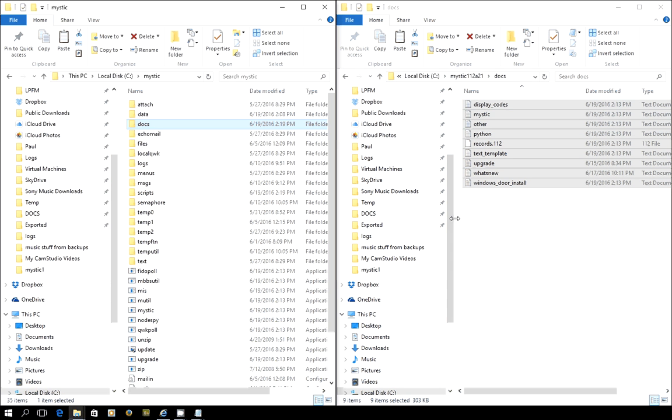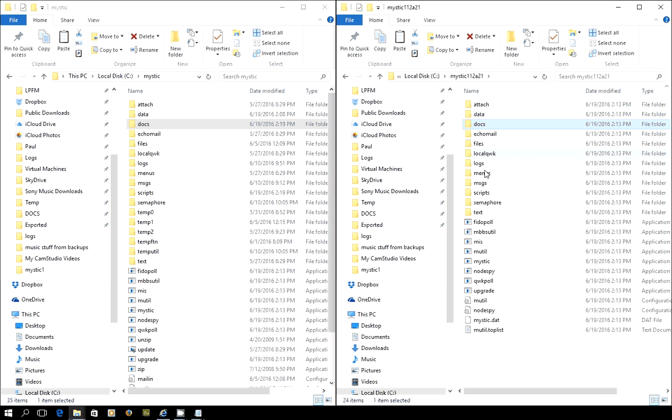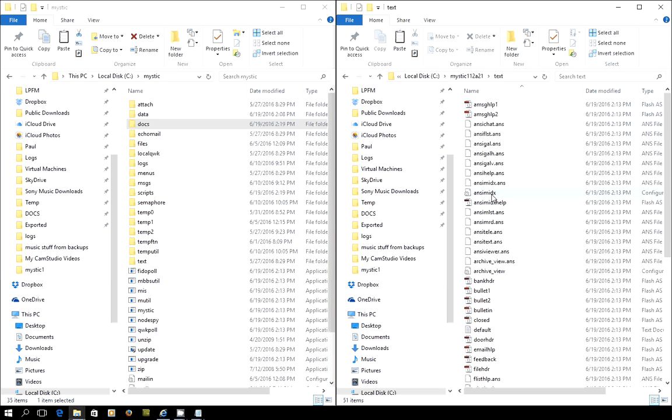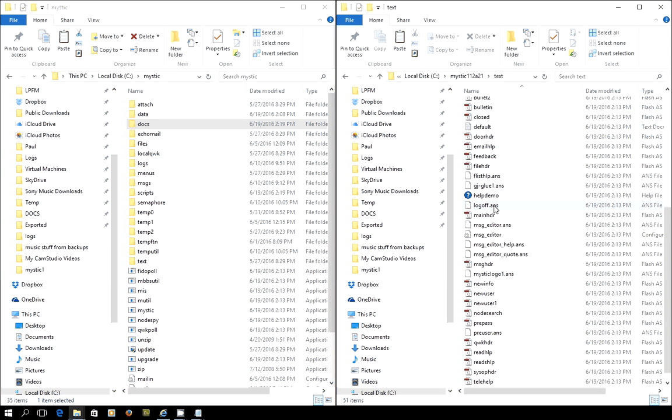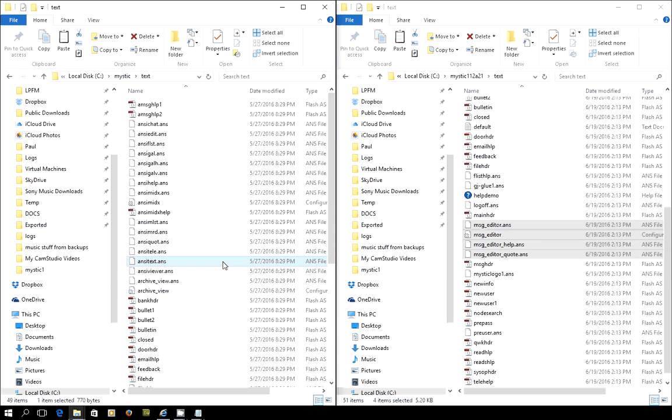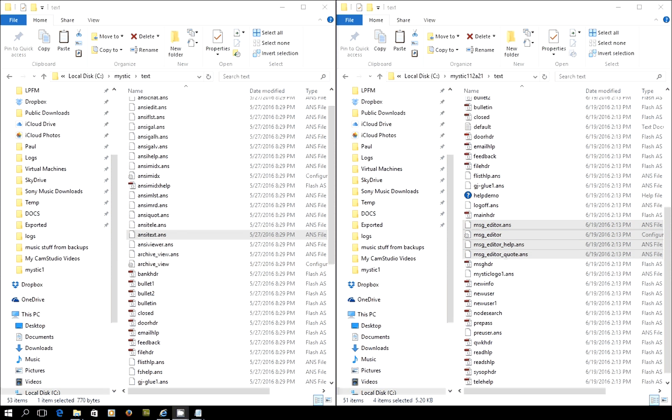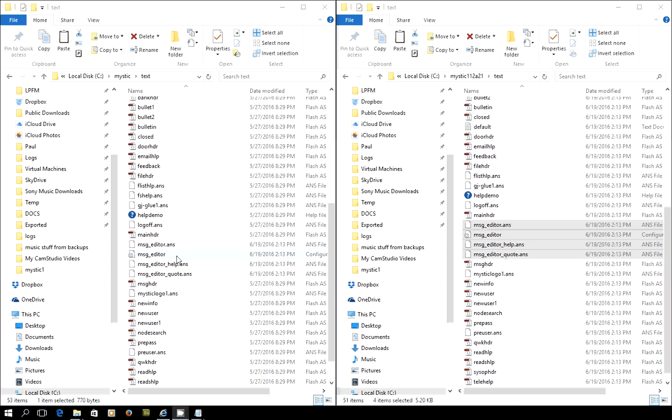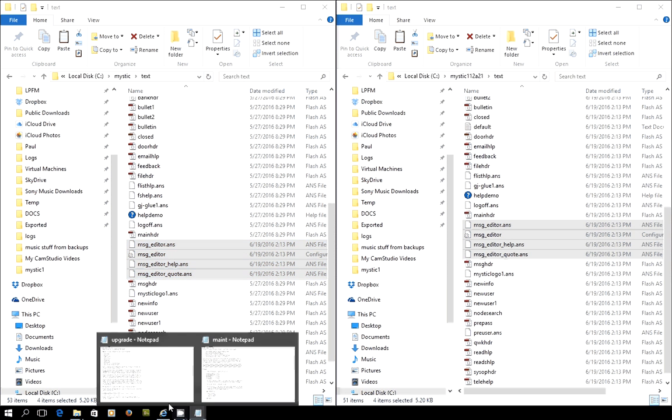So let's do that. We'll go into the text directory of the Alpha 21, and I'm looking for a series of files called message_editor, of which there are 4, and I'm putting those into the text directory for the new system, for the live system at least. There they are there now. So that's the first step done.